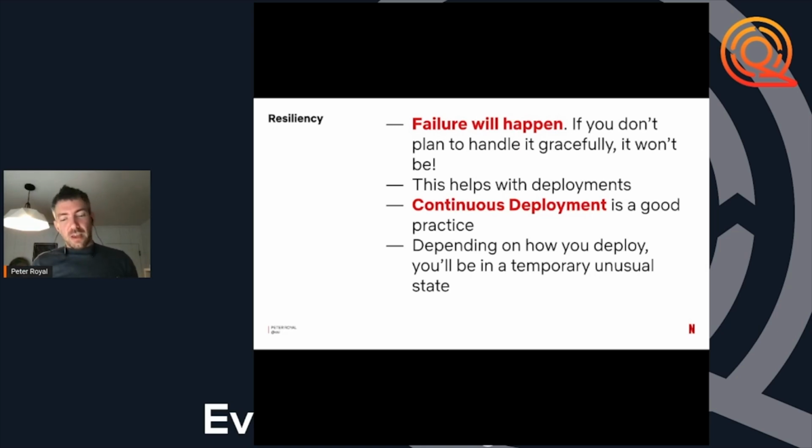Whenever you deploy, you're either taking the entire system down for some period of time, even if it's very brief, where you now have no code running, or you have 2 processes running at the same time while you transition from the old code to the new code. And the more that you do this and get used to this unusual state, the easier it's going to be for you.